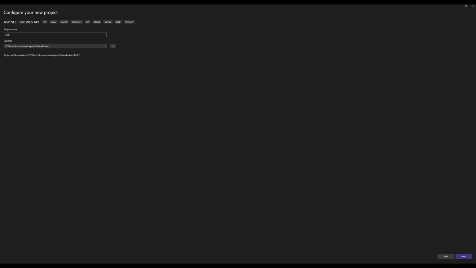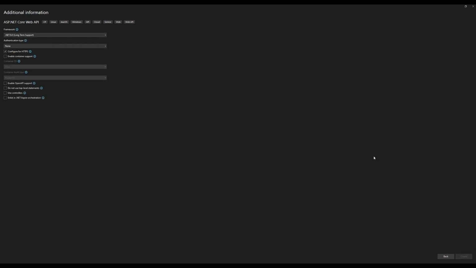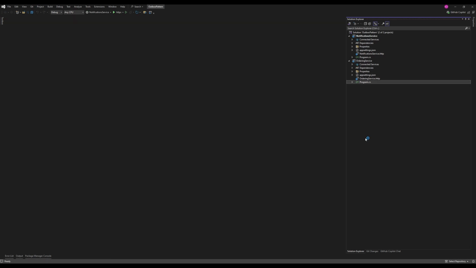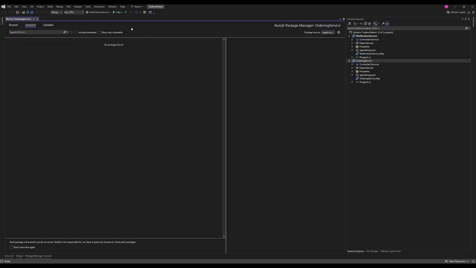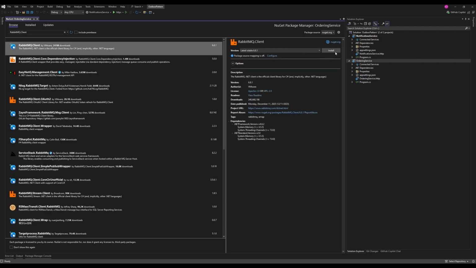Again, minimal APIs. Now we need to install a few packages. Let's start with ordering service. We need to install the RabbitMQ client because we'll be using RabbitMQ. Okay, let's install this.